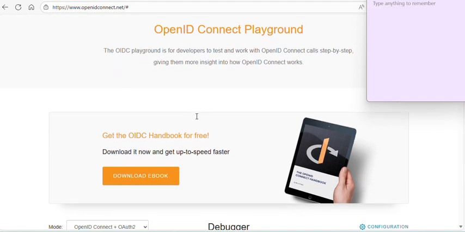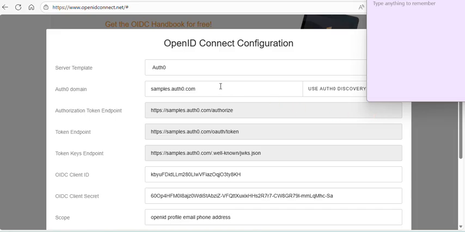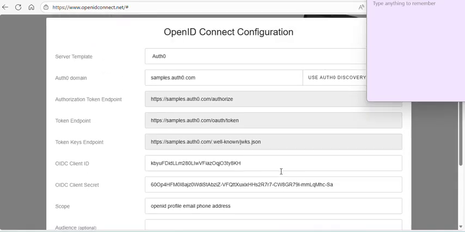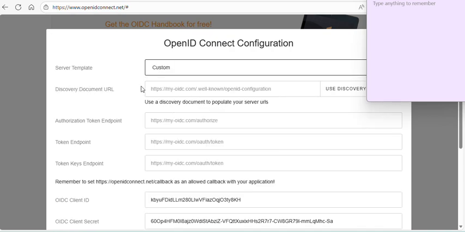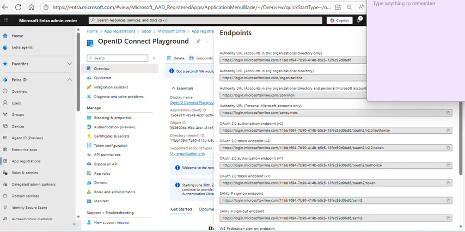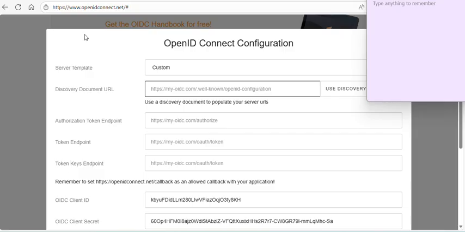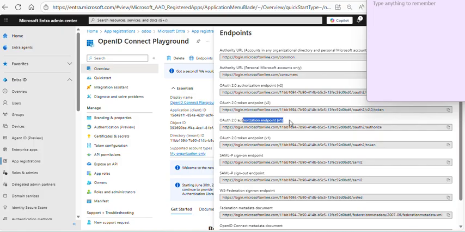Let's go back to the application, and here we need to click on configuration, where we have to configure the Entra ID endpoints, OAuth authorization and token endpoints. This page opens, and here we need to select custom because we are not doing the Auth0 or Google template. Then there is the discovery document URL. Either you can use this, or as I showed, go to the endpoints and find this information one by one: the authorization endpoint, and next the token endpoint.